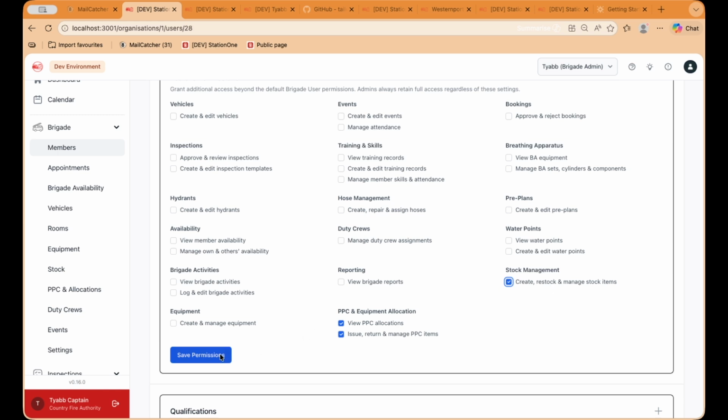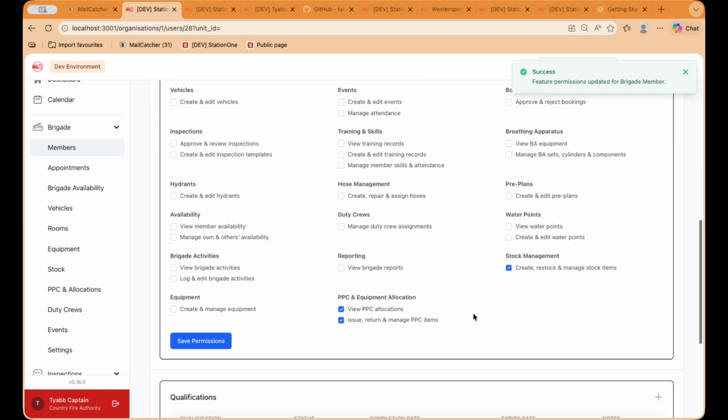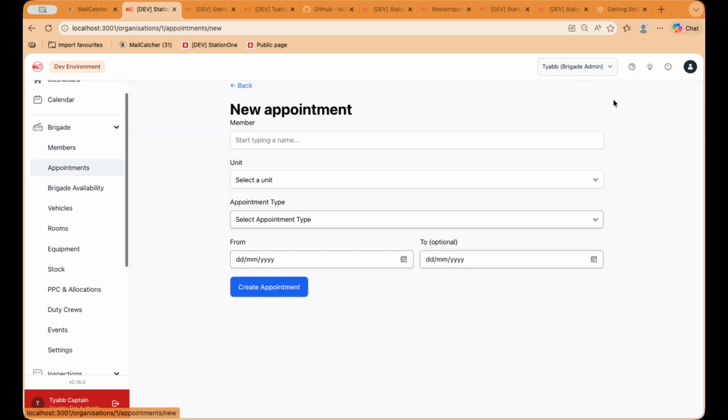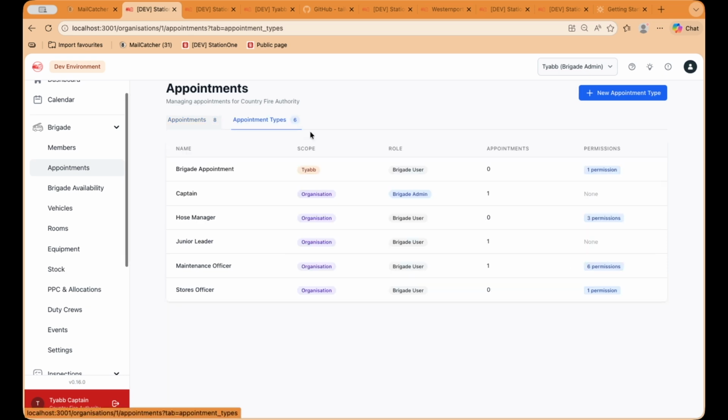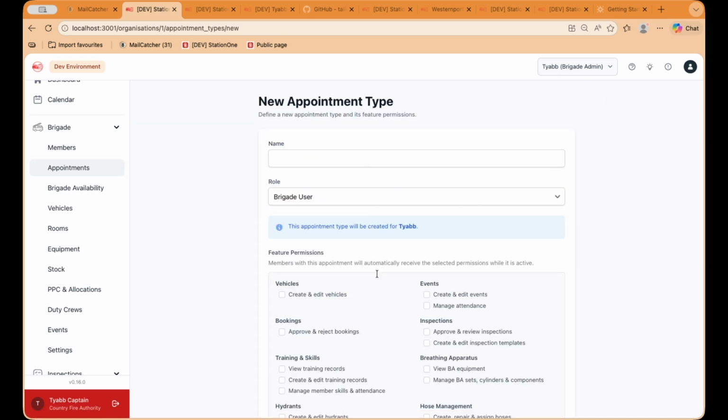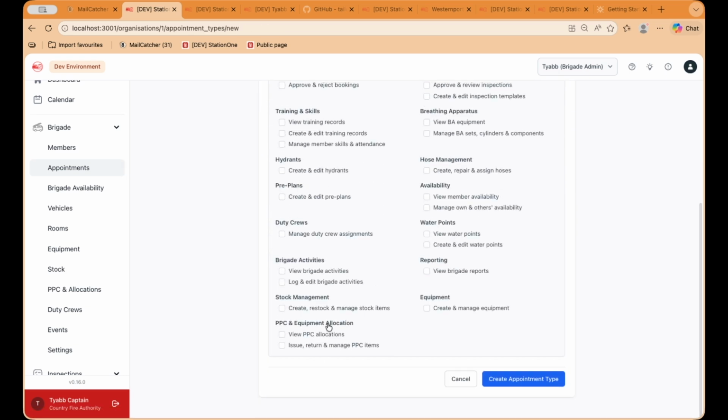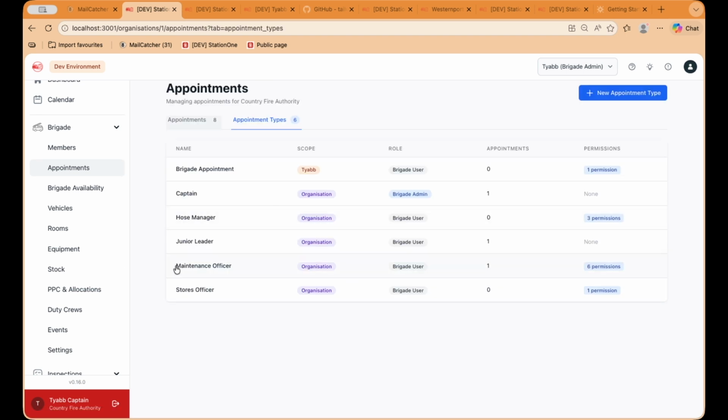We'd probably give them stock management as well in that case. Now that member will be able to log in and access the PPC allocation and manage stock as well. If you've got a member that looks after all the stores and ordering kind of stuff, you can give them those explicit permissions. You can also create an appointment type in here, basically call it stores officer or something, and give them the stock and PPC allocation option as well, just aligning with the rest of our features.